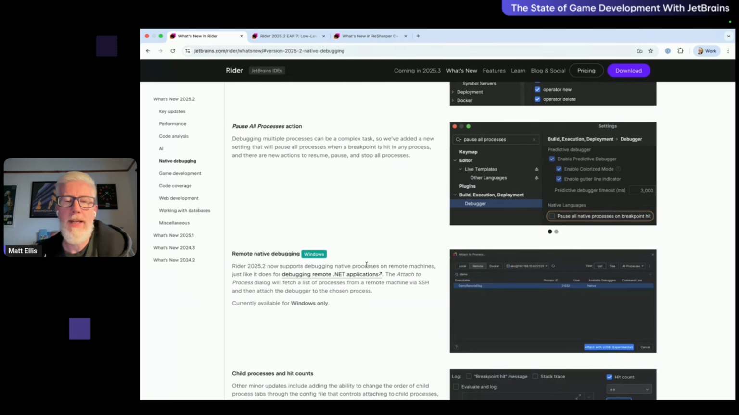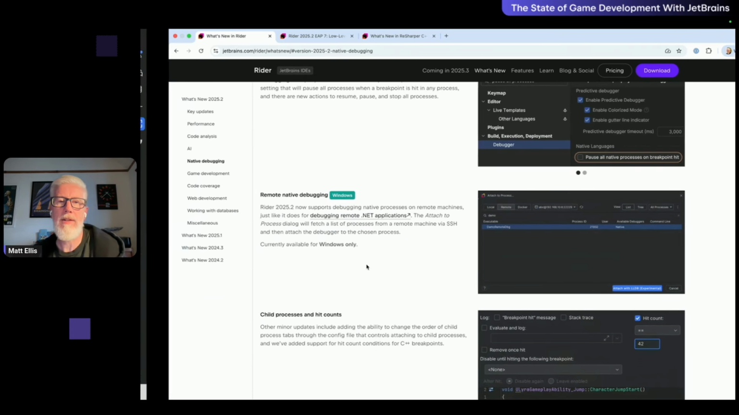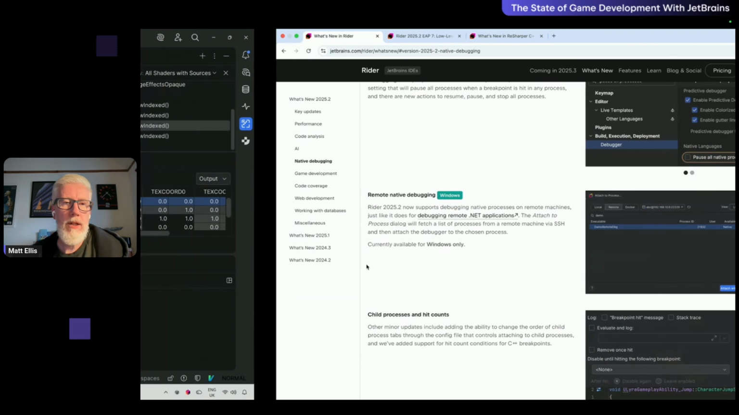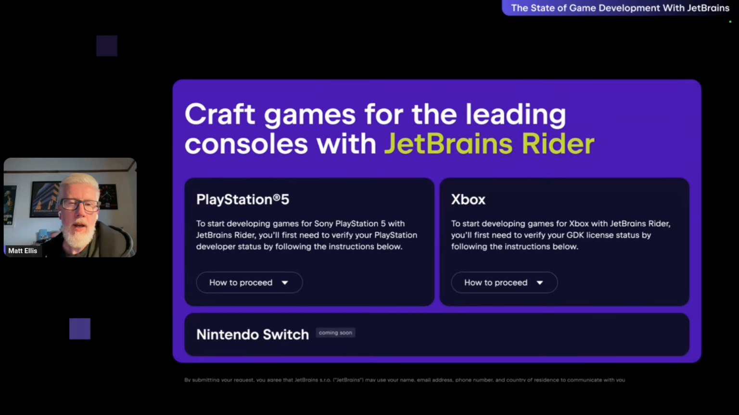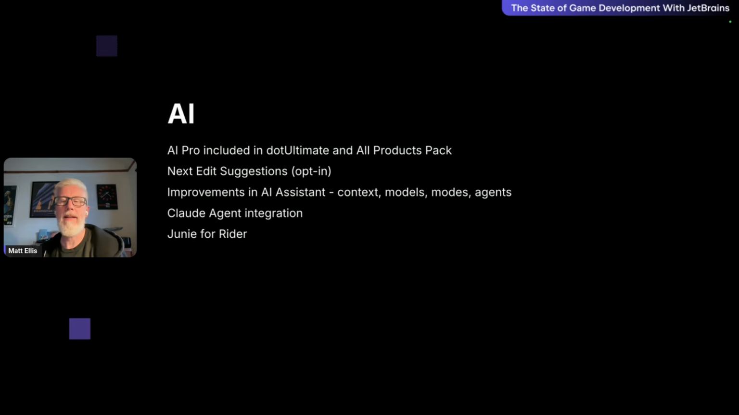We'll pause those when you hit a breakpoint and so on. Lots more useful features in native debugging there as well. Lots of speed ups as well. Lots of work on NatVis type stuff. Just want to shout out that we've got support for consoles as well. So you've got support for PlayStation 5 and Xbox. You obviously have to sign up with your developer things for that, and we're good to go with that.